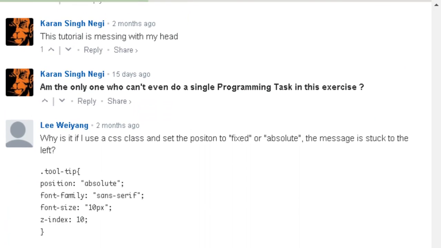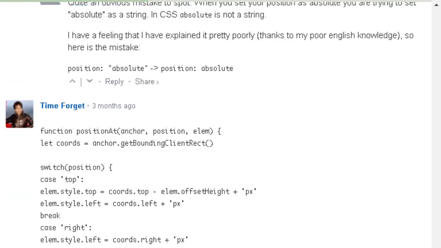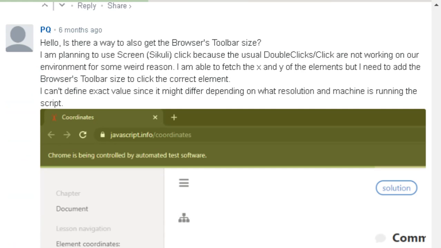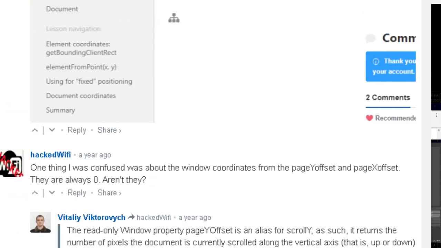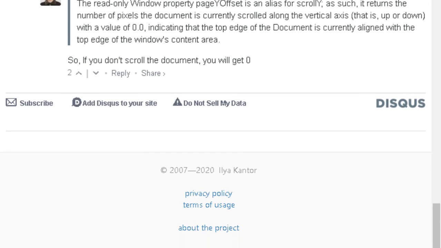Tutorial. And nothing that I'm going to read. I'm just going to scroll over the comments for consistency. And we're done reading this article. And that was https://javascript.info/coordinates.